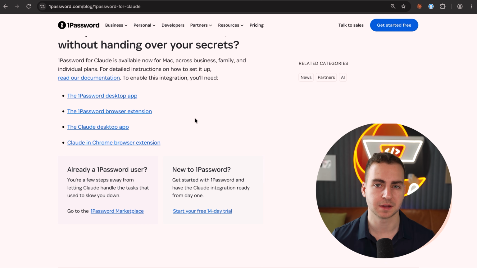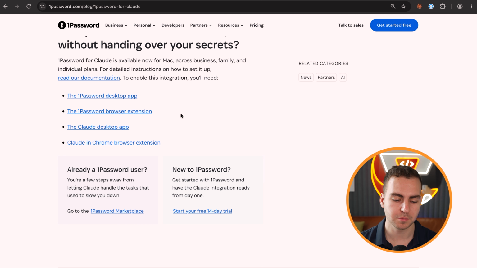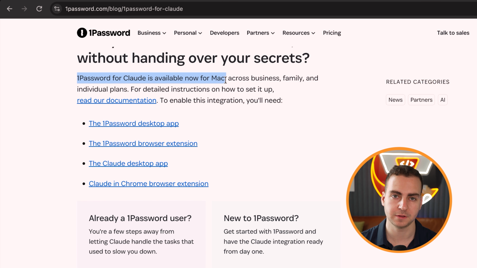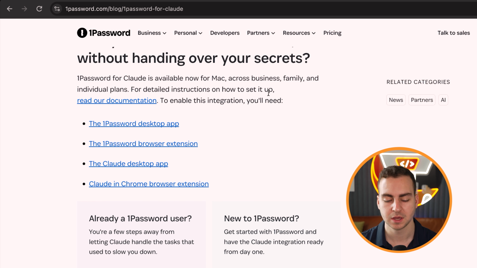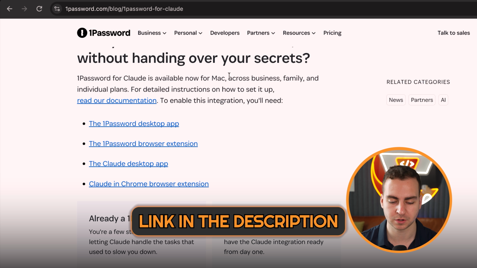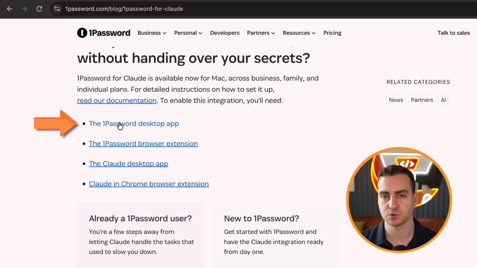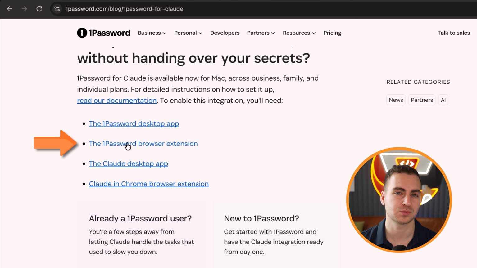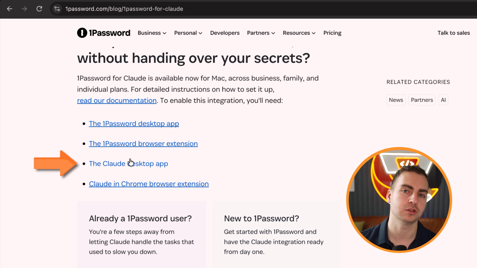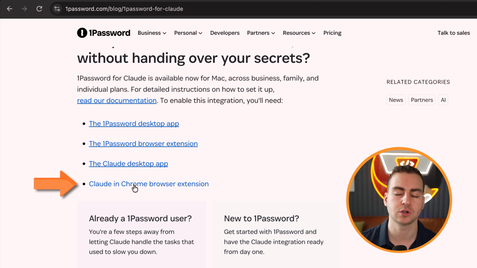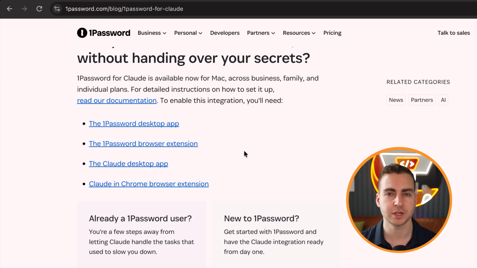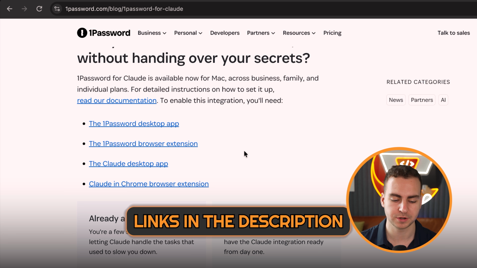There is a little bit of setup here in order to get this to work. At the moment, this is only available for Mac, but I believe soon they will release it for other platforms. You're also going to need a 1Password account already. You can create one from the link in the description. And you'll need to have a business, family, or individual plan. From there, what you'll need is the 1Password desktop application, the 1Password browser extension, the Claude desktop application, and the Claude in Chrome browser extension. I'll go through each of them one by one and leave links in the description if you want to download them.